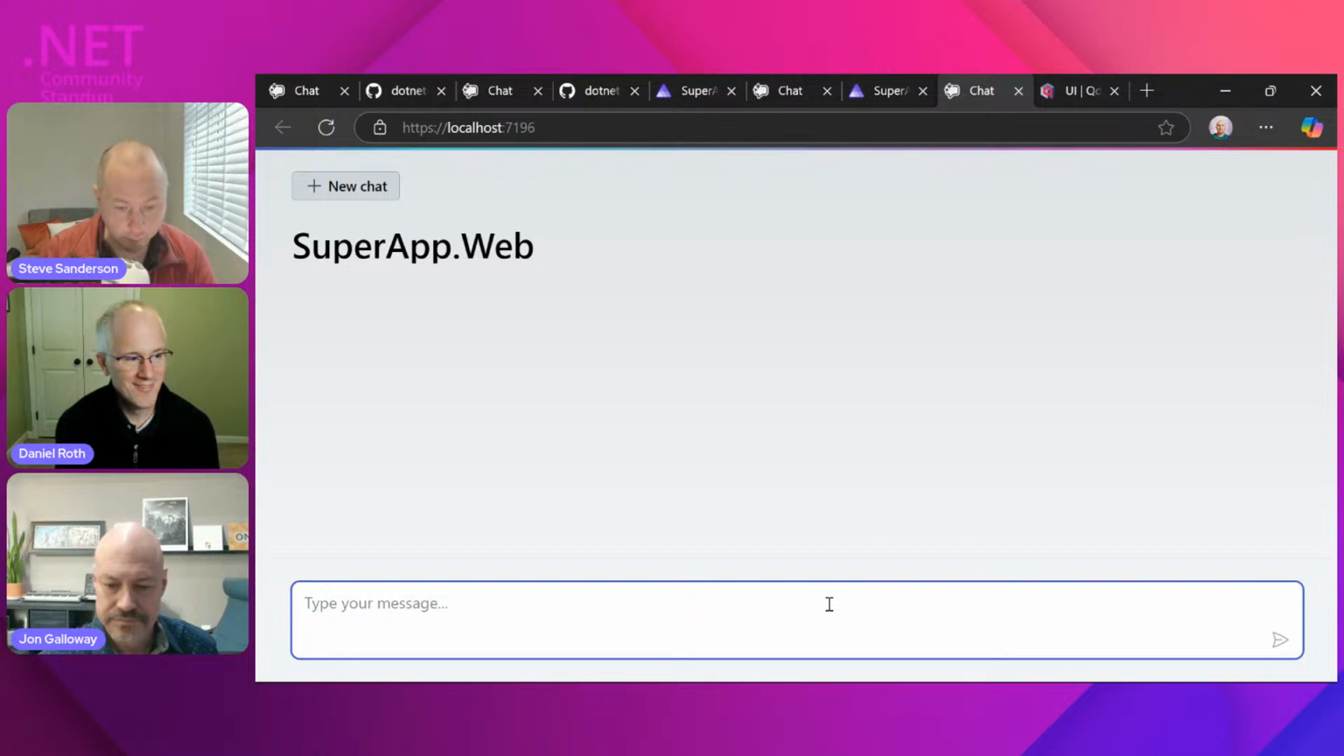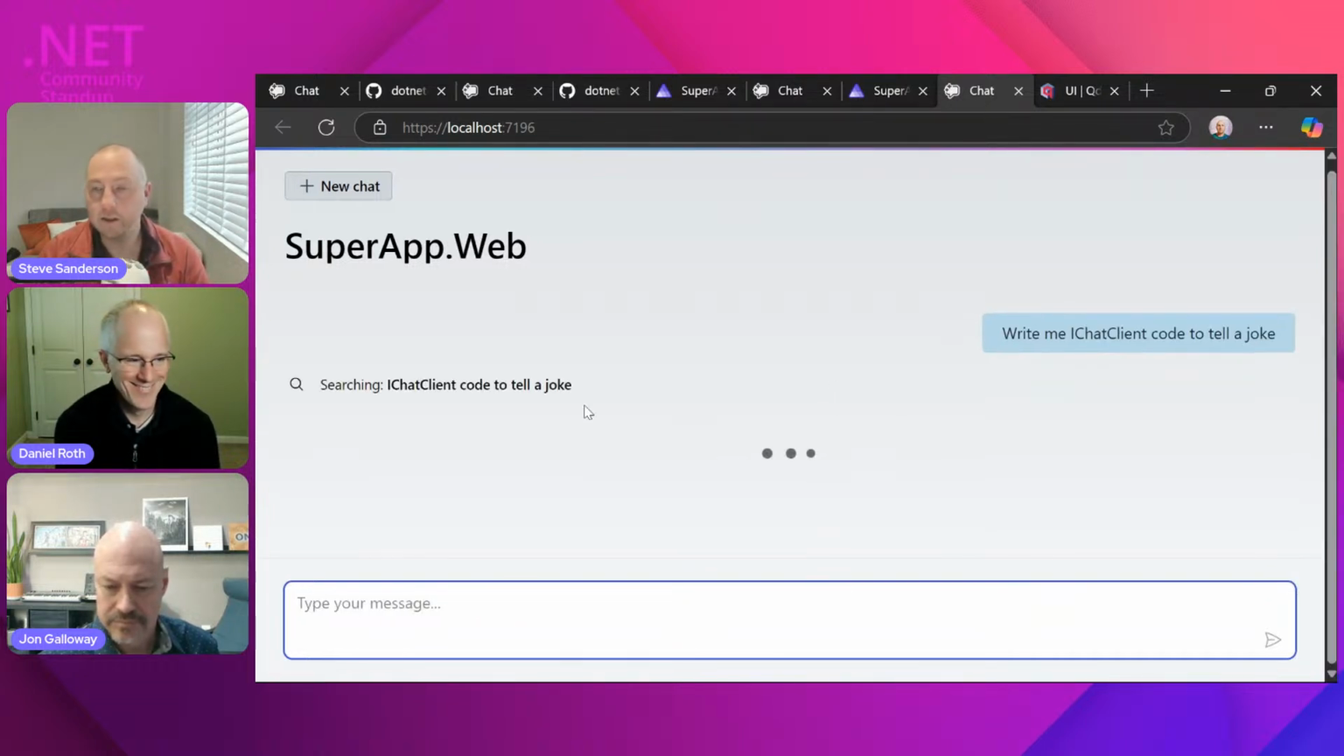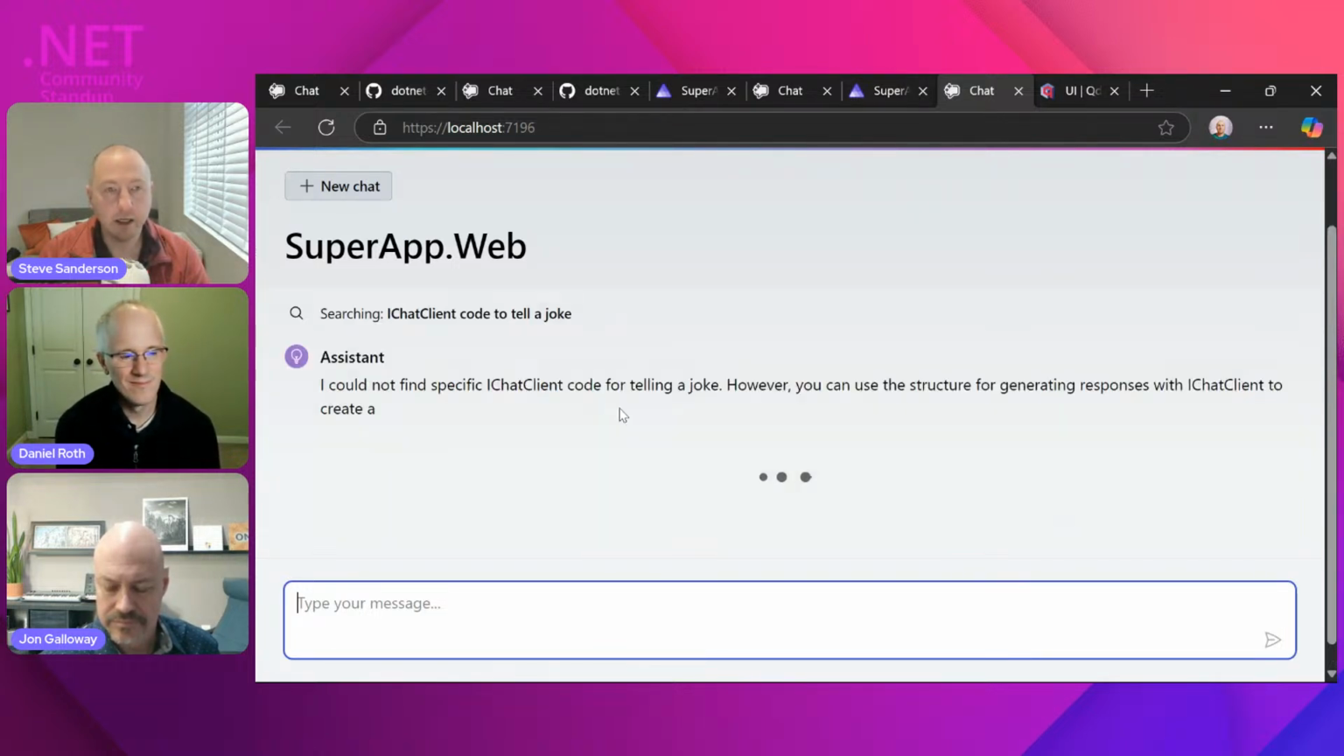So let's just check it still works. Write me iChat client code to tell a joke. So let's just check it does have access to this information that I've ingested from the workshop there. It should be querying our vector database.